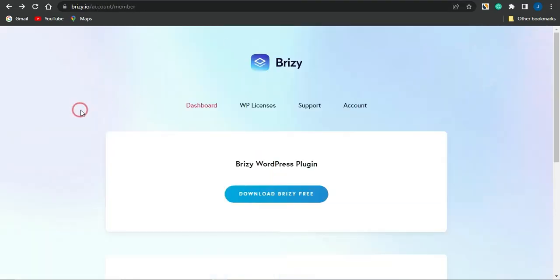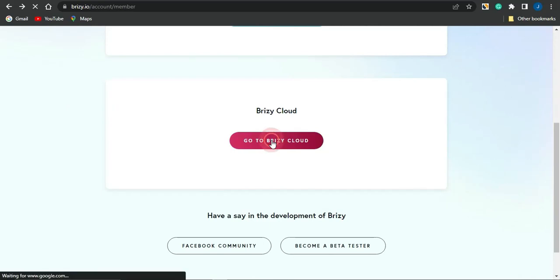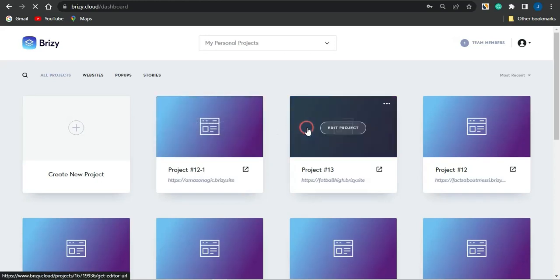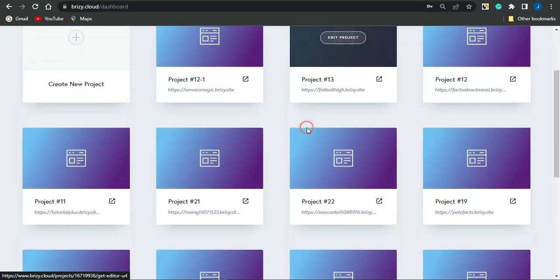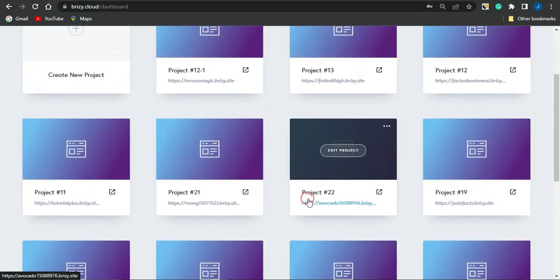When you do register, you'll be brought to a page such as this, and I prefer just simply going on to the Brizy Cloud right here to go on to editing or creating a landing page on the cloud. As you could see right here guys, I have a lot of previous projects right here which I've been creating on this particular website.